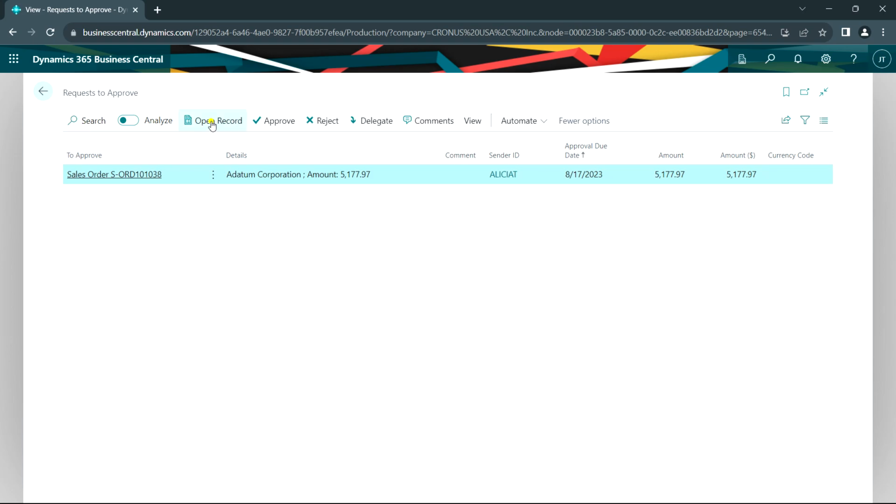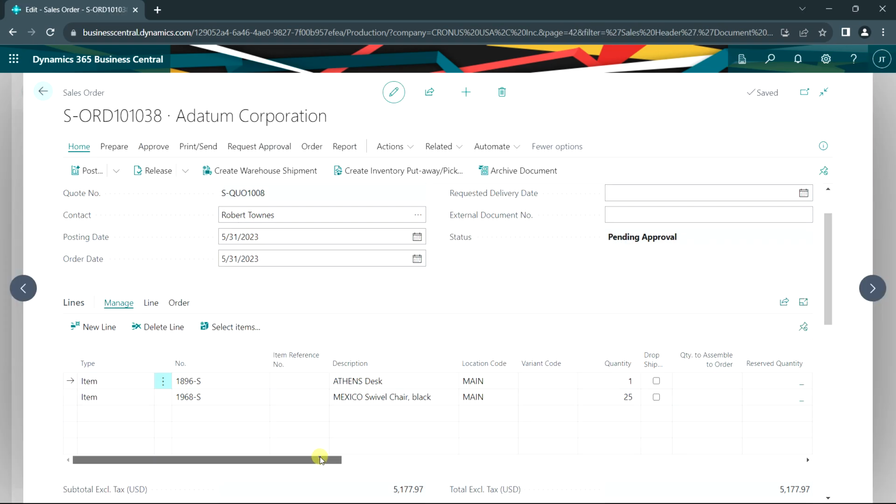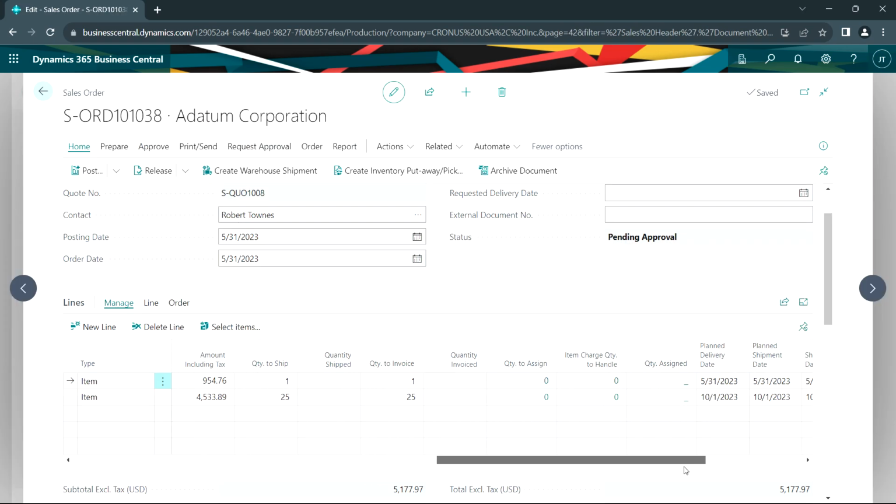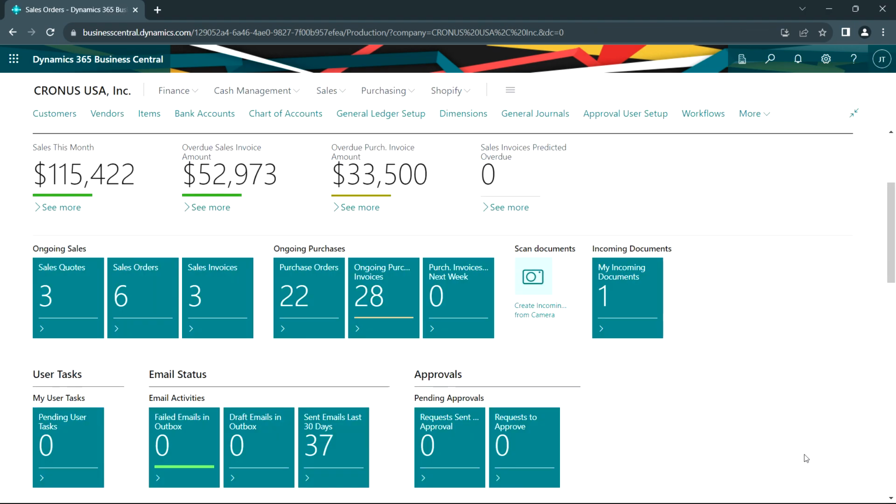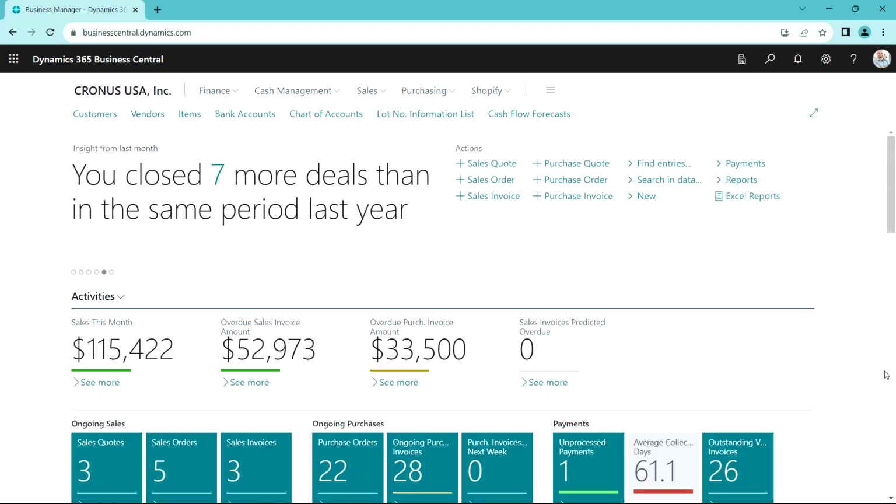We can open the record. We'll take a look at the items. And we can see that we've got one item scheduled for the future, but that's fine. So I'm going to go ahead and approve that. And the sales order is approved. It's ready for shipment. I'm now logged in as David. David works in the warehouse and will be shipping this order.